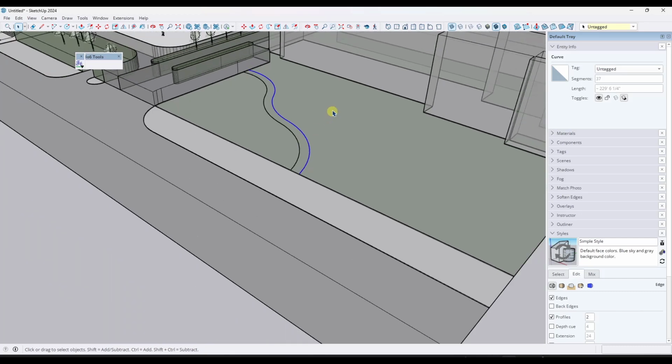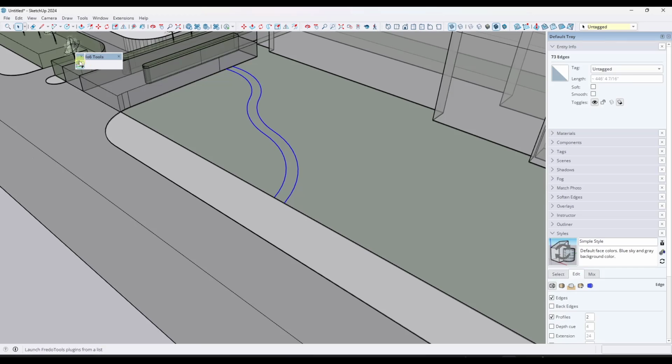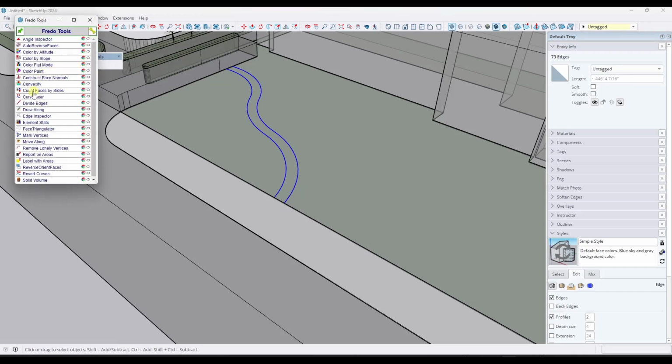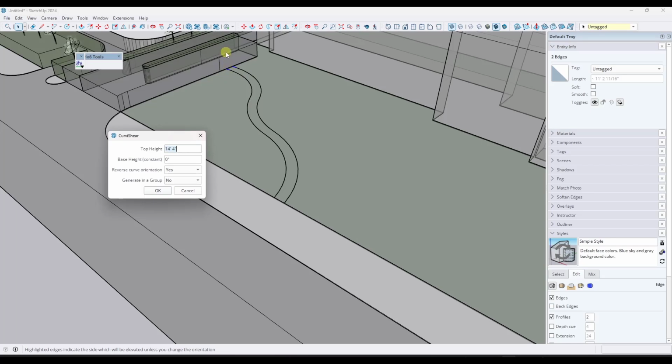So what CurviShear is going to do now is allow us to select a series of curves. We can select both of these. We want to run CurviShear, and set it up so that it's going to shear us up to whatever the height is where our ramp needs to go. In this case, it's 14 foot 4 inches from a height of 0. Reverse curve orientation is just an option you can select in order to set which direction the shear is going to go. In this case, it's going to be yes.